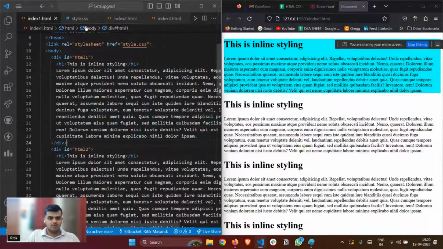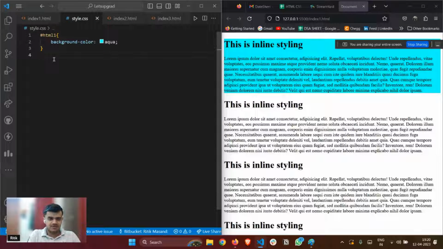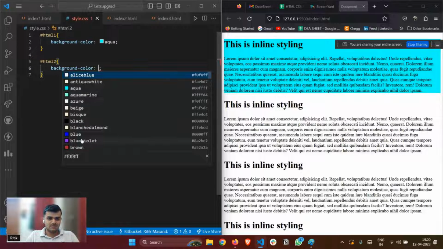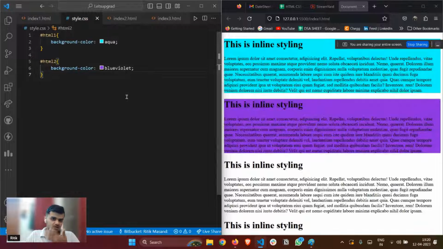Similarly, if I want to do the second part as well, what is the second div? We have HTML2. In this one, we'll also cover background color. Let's suppose I want to give a blue violet color, a different color, not exactly the same. So for that, we use IDs.